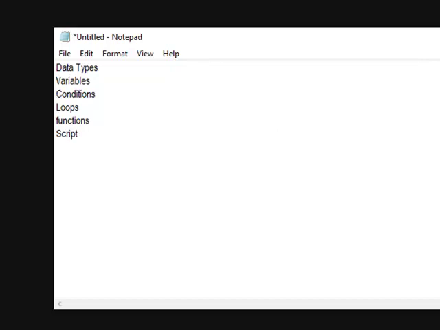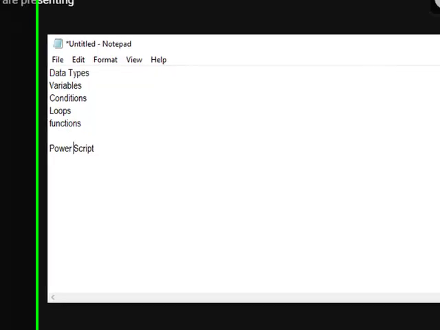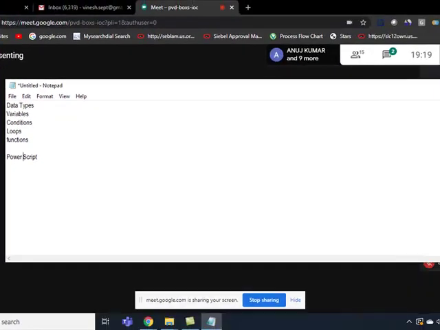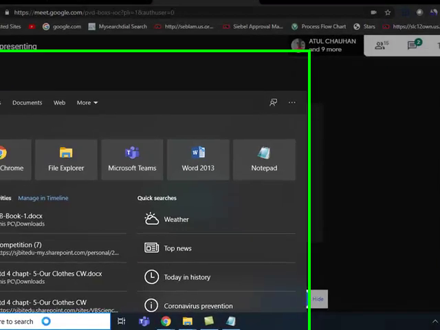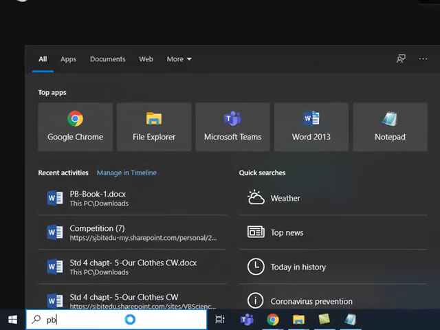So here what we are going to do is, in Power Builder it is called PowerScript. So let's take an example. Let me open Power Builder.